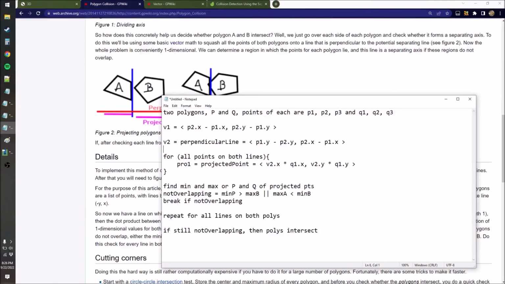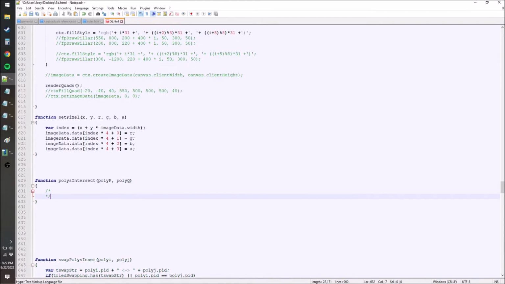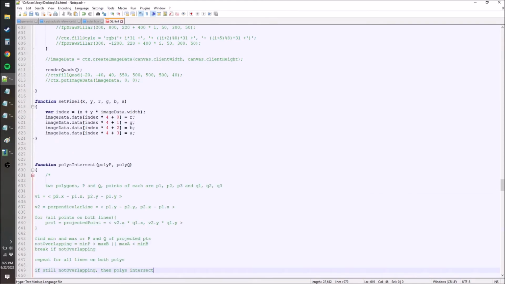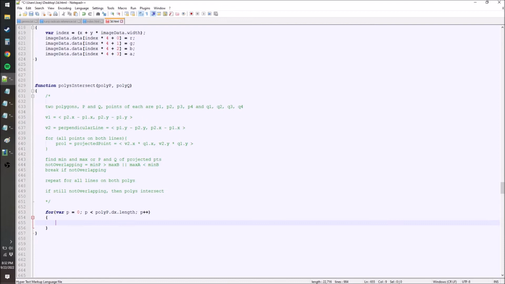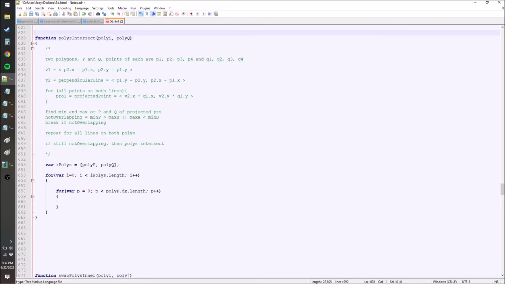Let's try to actually write this function. I'll just put it in this space. Polys intersect. Let's comment out this section here and paste this in so I know what I'm doing. For all lines on poly P, let's call it iPolys because it's for intersecting polys. Actually, I want it to be poly I, poly J going in. And then we could say poly P equals iPolys I.